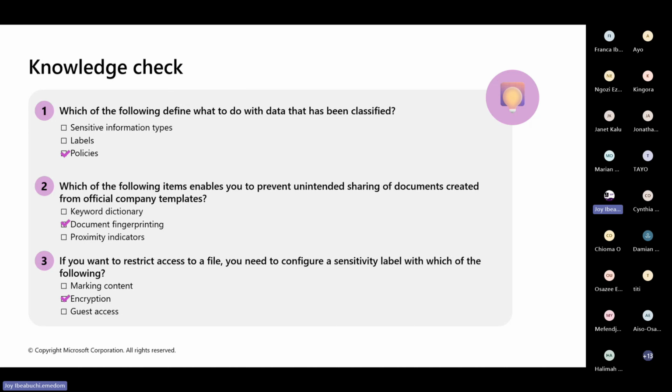So question: which of the following defines what to do with data that has been classified? Policies. Good, I saw your policies. So remember, in the process of classifying, you needed to know your sensitive information types, right? And once you have known them, you now label them. So sensitive information types is where you're doing the classification, and after that you label them based on your classification. For you to define what to do with that data is based on the policies.